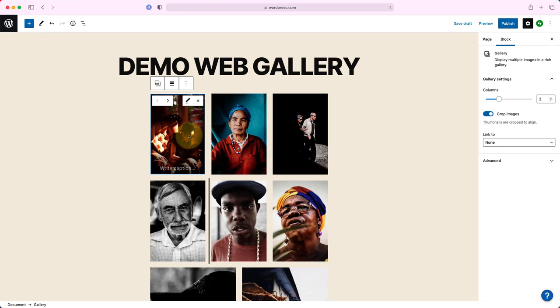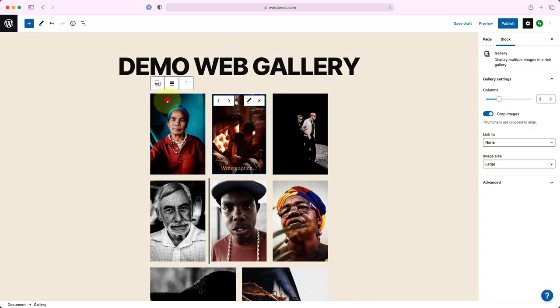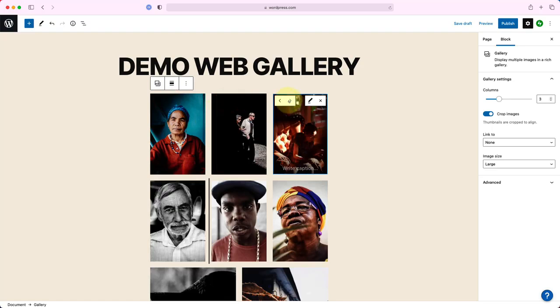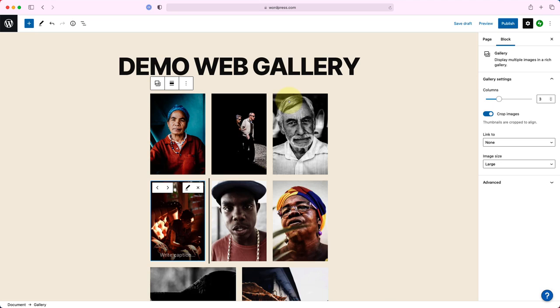Here you can select an image and write a caption. You can edit or replace this image. You can delete this image. You can also move it by selecting these arrows and moving these throughout the gallery. Okay. Over to the right here, you have some options.